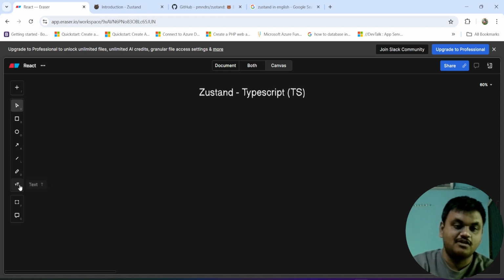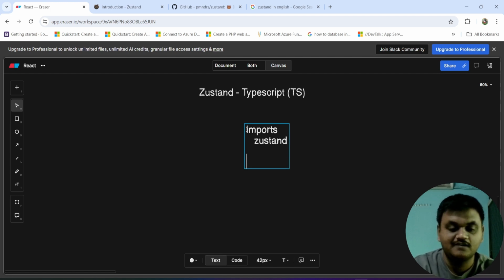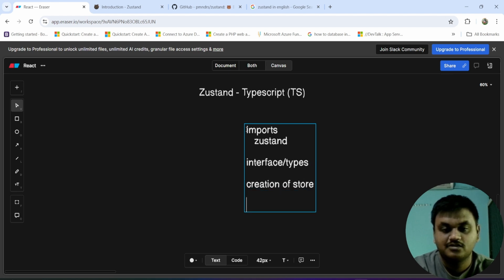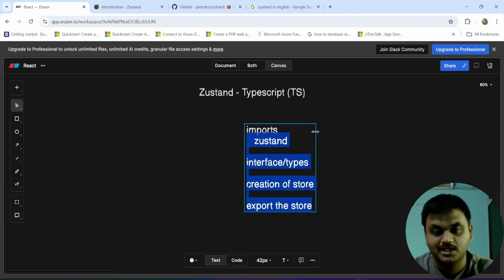In this, we are going to follow some steps. First, the imports section, where we import the Zustand library. Second is the interface or type creation. One of them we are going to create. Next is the store creation. Third is exporting the store. These are the things we are going to follow while creating the application.